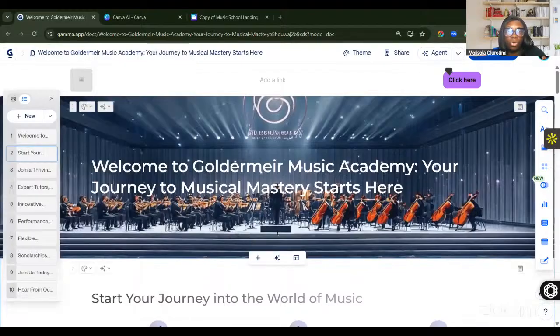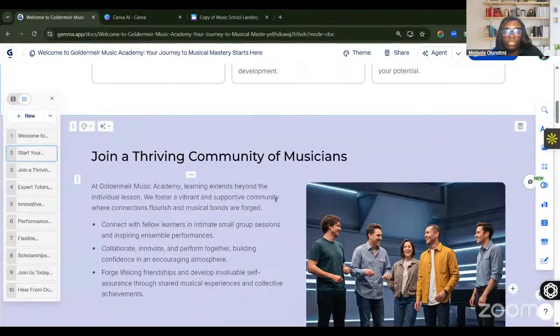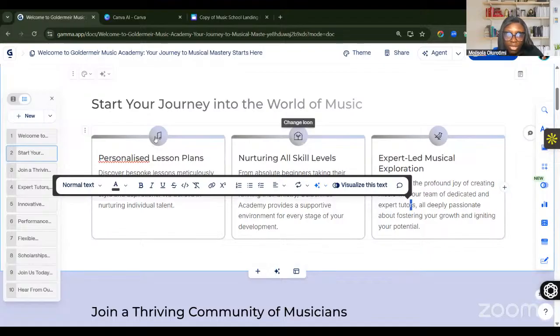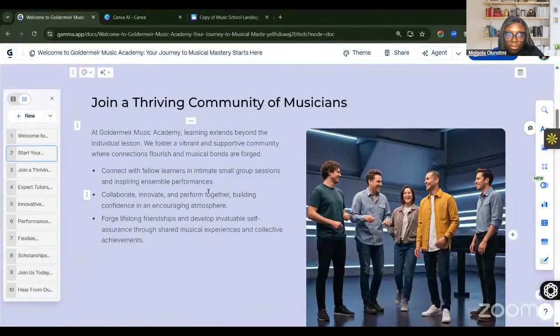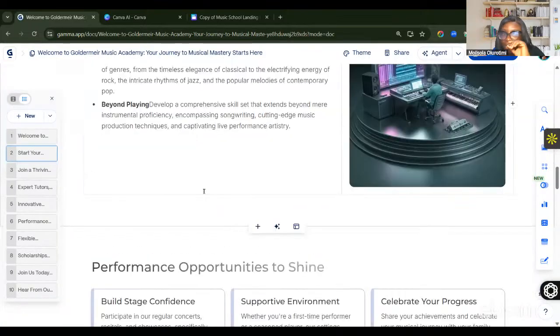All right, so I think it's done generating. So each of these represent a card. Start your journey into the world of music, personalized plan. You can see it's editable. I mean, you can change the icon as well. Very easy to edit. Okay, let's keep scrolling. Does this look exciting?